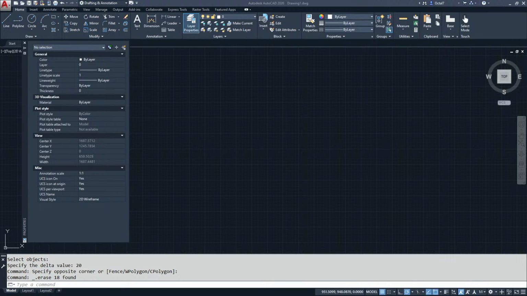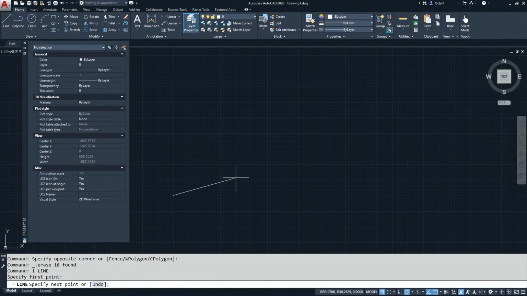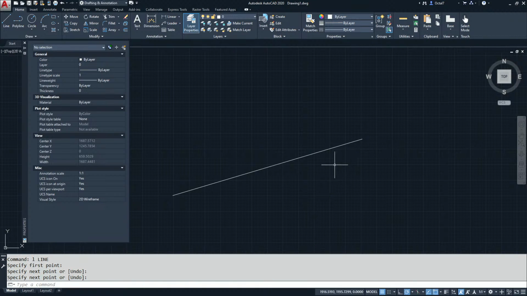Oh yes, the curve offset point. Let's see that one. So I'm just going to draw a line here, but this would work with a polyline or anything else as well. And we're going to do the curve offset point.